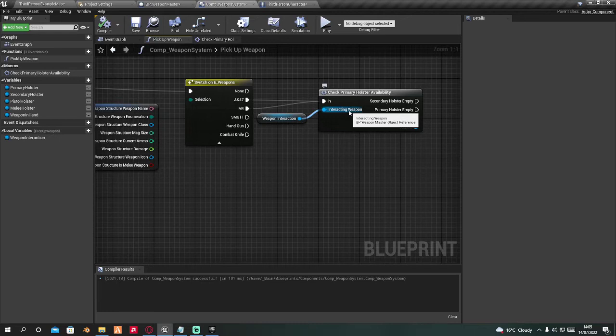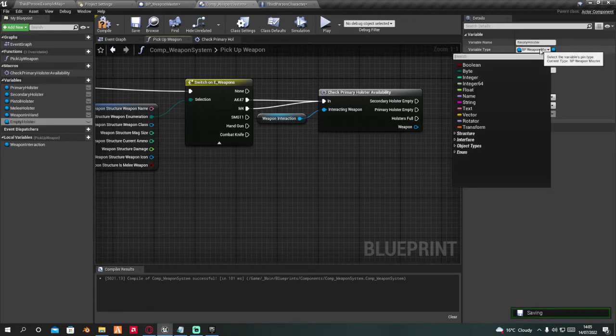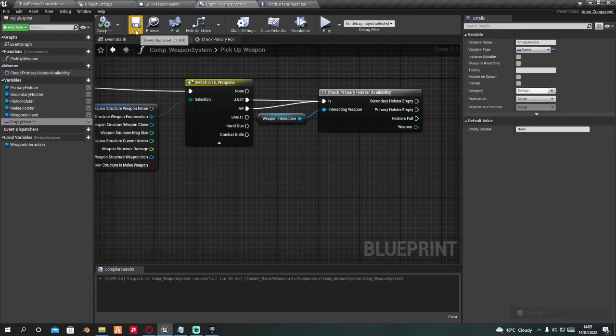And now what we want to do is whatever rifles we have, which is the AK and the M4, will go into the rifle holster availability. And then we just want to make another variable here. We want to call this empty holster, and we want this to be of type name. We want to compile and save that.